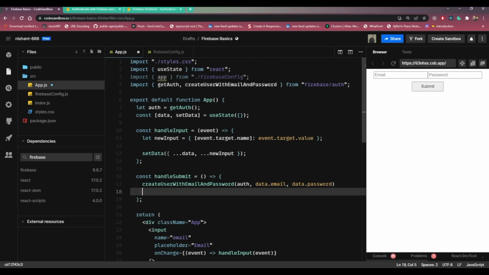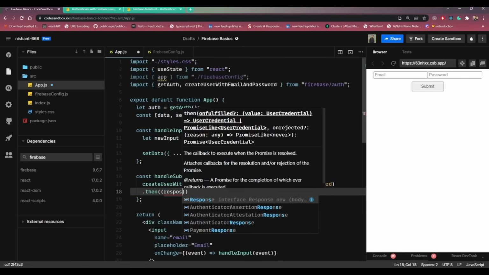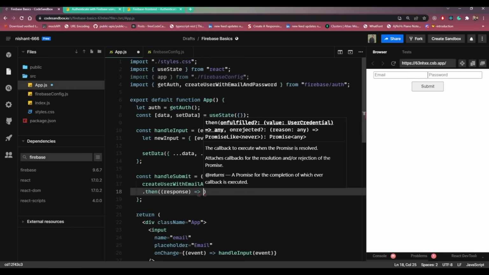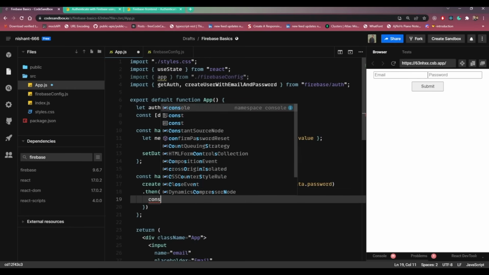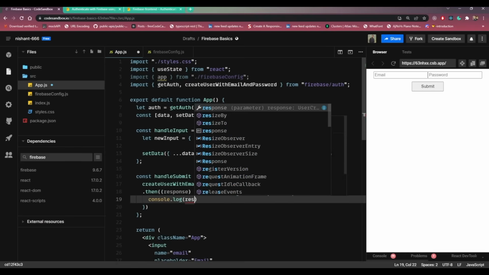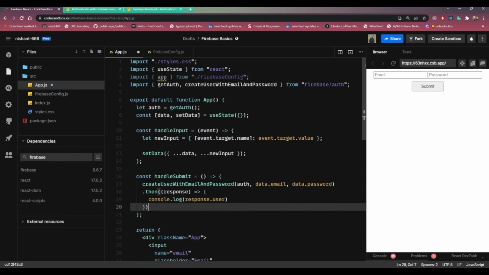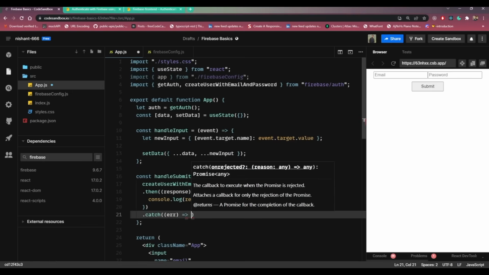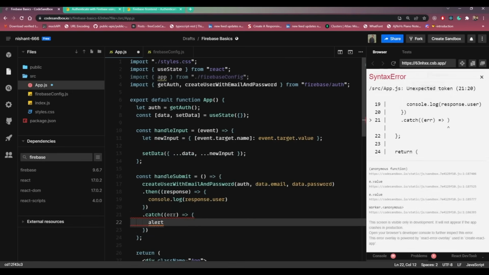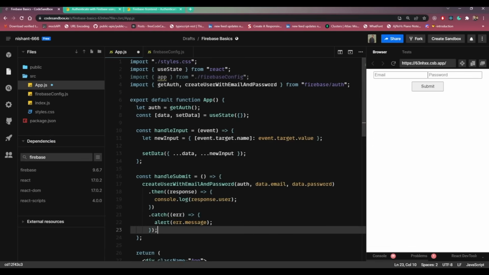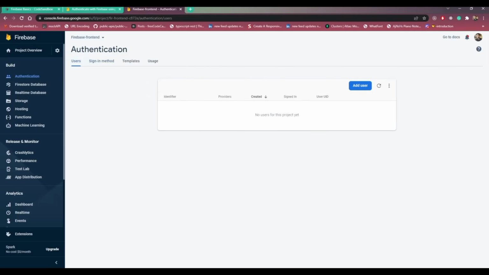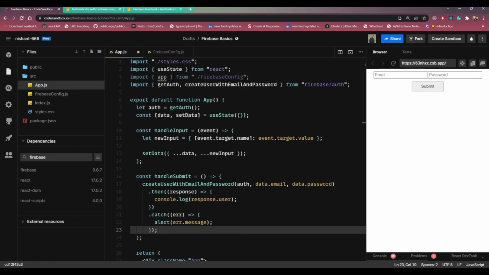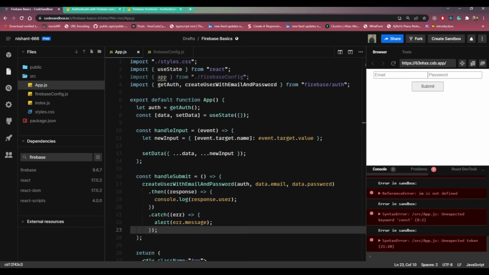So we have to record the response in the console. So we will use then. It will send us a response. To add the response in the params in the callback function, we can just say console.log response.user. But if it fails, if our sign in fails, we can just catch it using catch. So error, we will just show an alert which is error.message. So save it. Now let's try to sign in. We don't have any email here, so let's try it now. Enter the email, or first open the console and clear all these things here from the console.